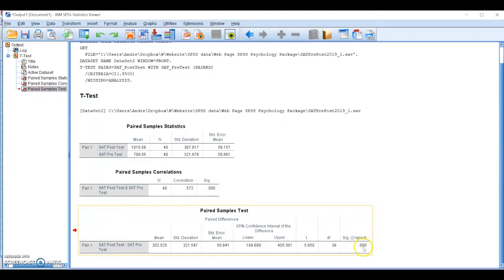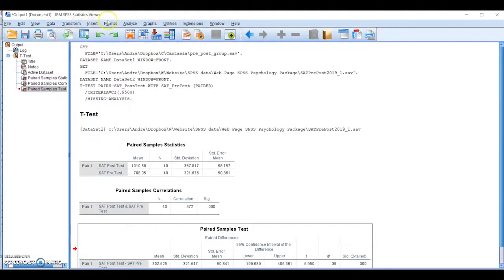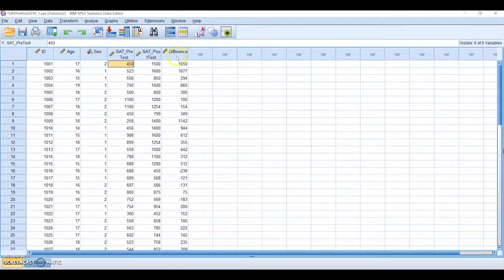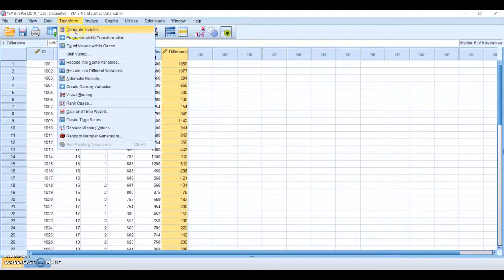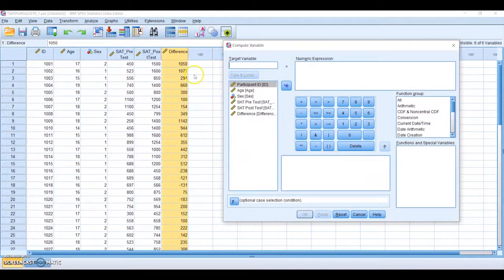If this p-value goes higher than 0.05, then it would be of no significance, and we would then accept the null hypothesis. Okay, so this is how you do a paired sample t-test, and I did want to talk to you real briefly about how you do the differences. Now, the differences column here is real simple. The way I got that is I went into transform, I took compute variable, and it's real simple.